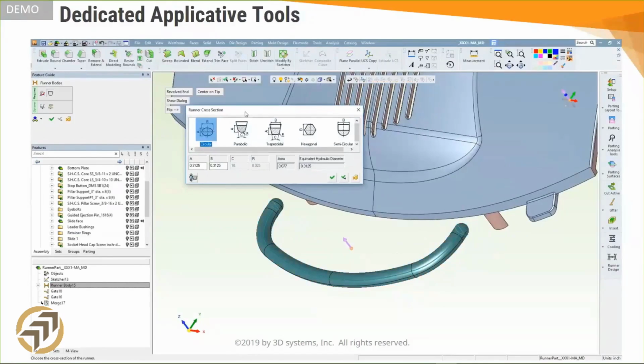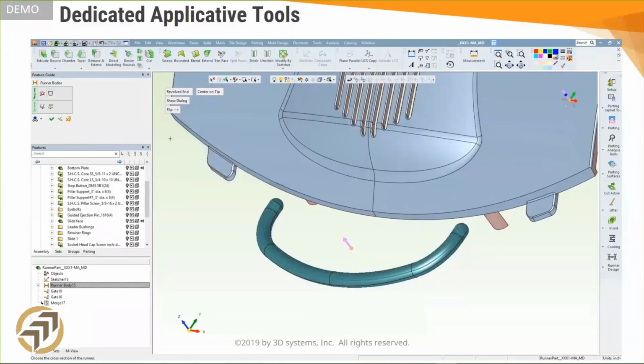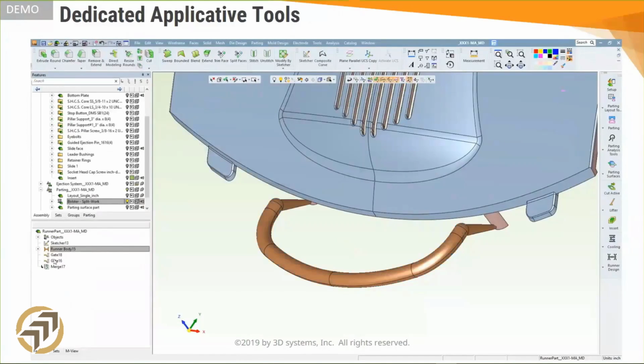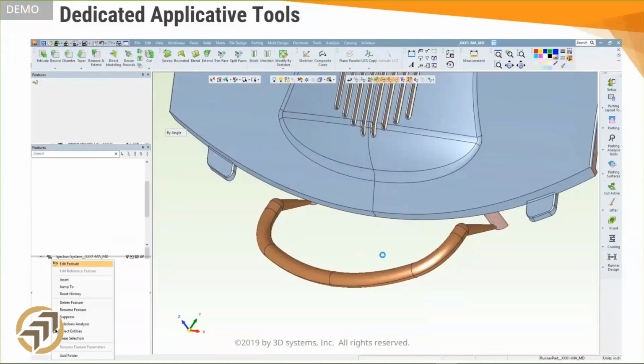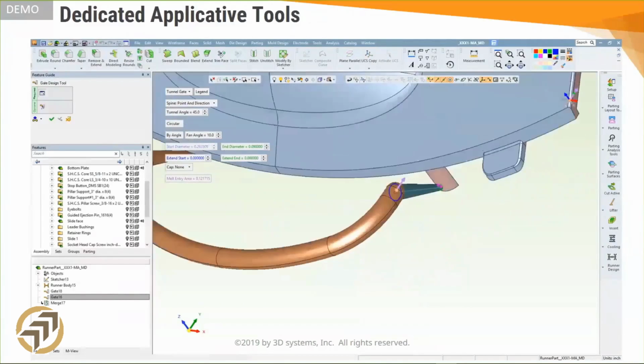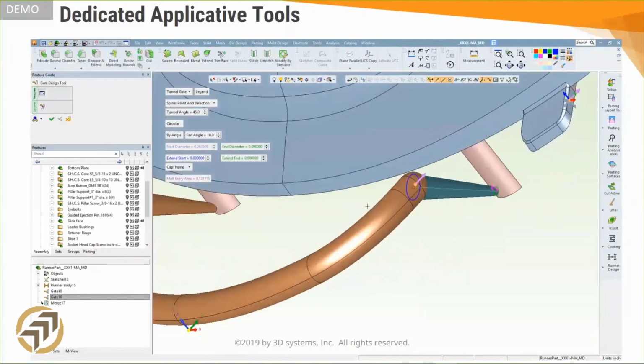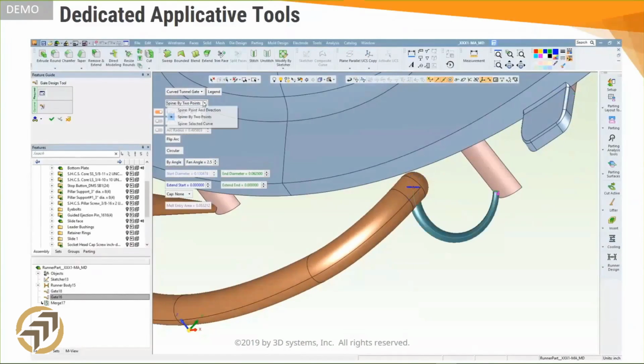For jobs that require a cold runner system, the software lends a hand by storing all of the common runner shapes so that you only need to select a size and the path to take. Options here include cold slug wells and different sizes for branched runners. Gates are also automated, again with every common style available and the necessary shape controls to correctly reach the part.